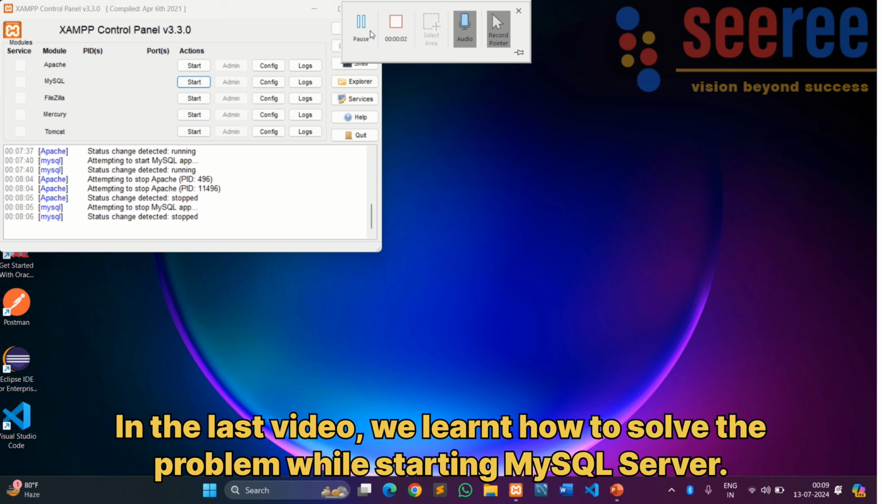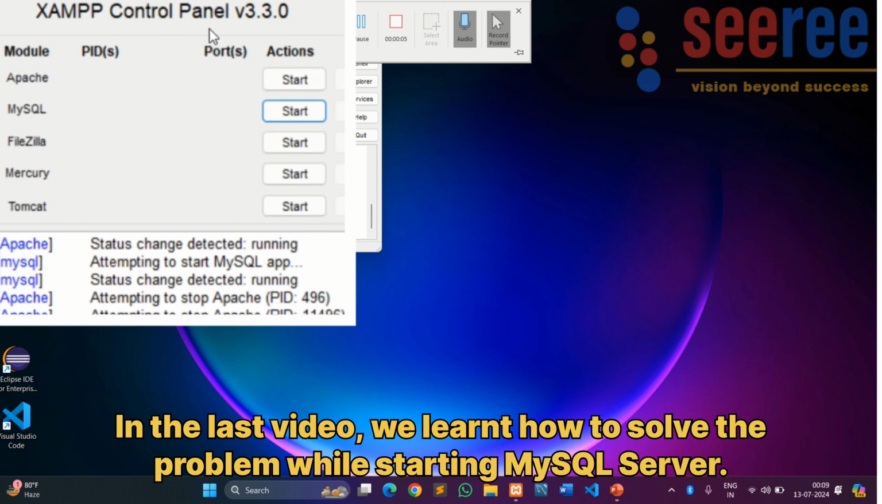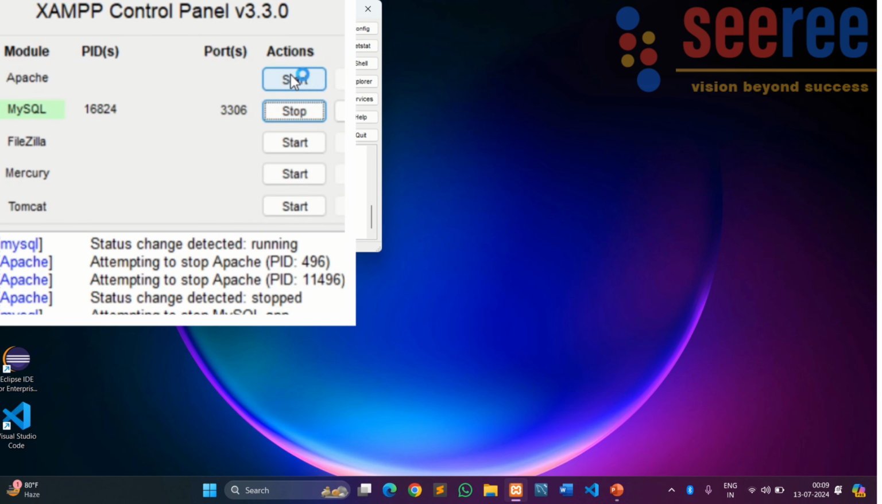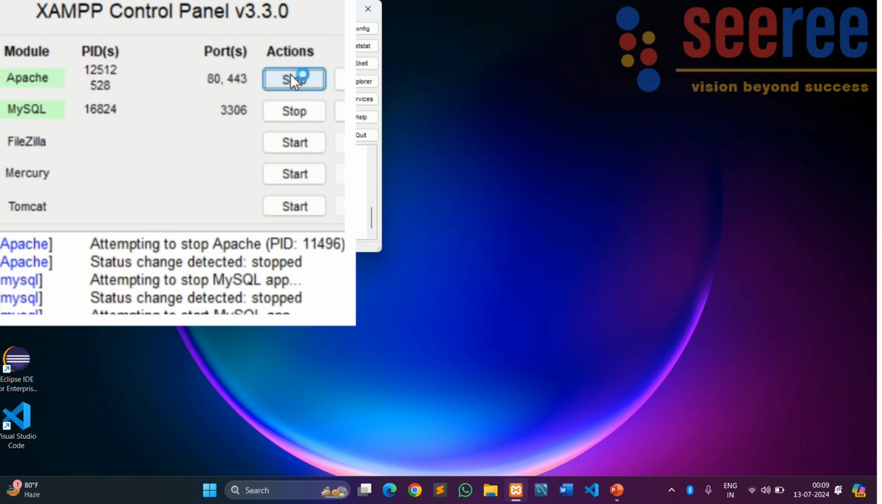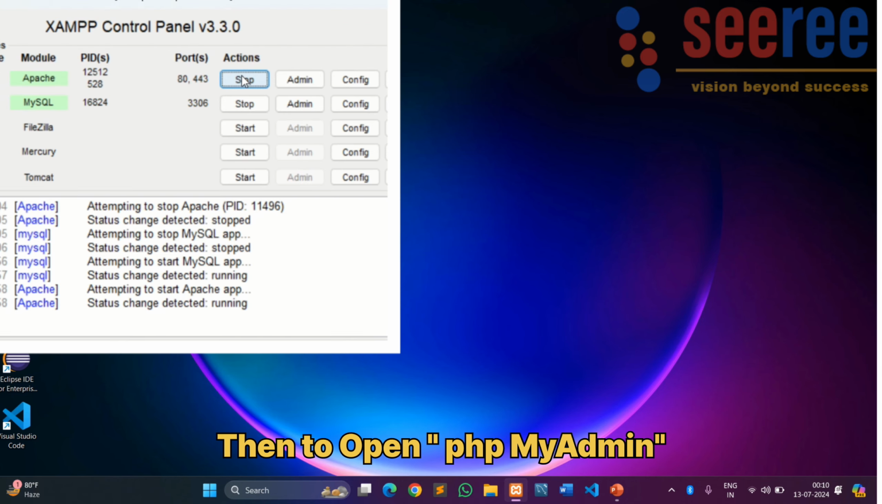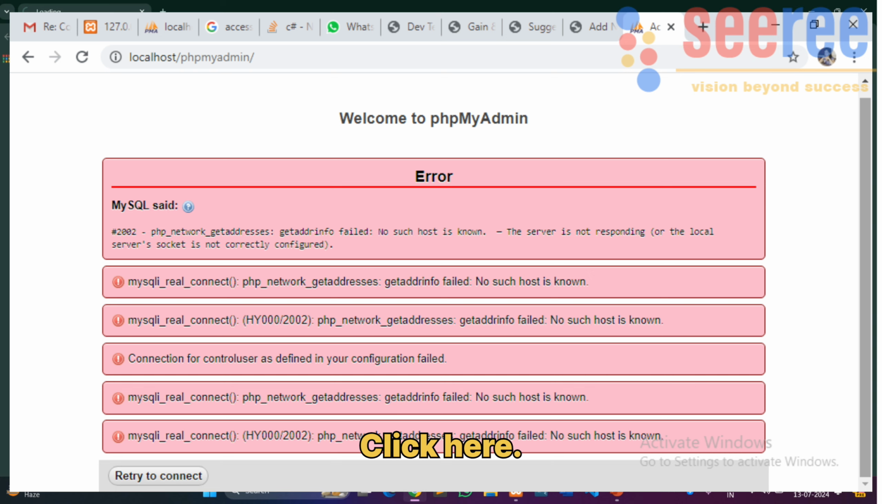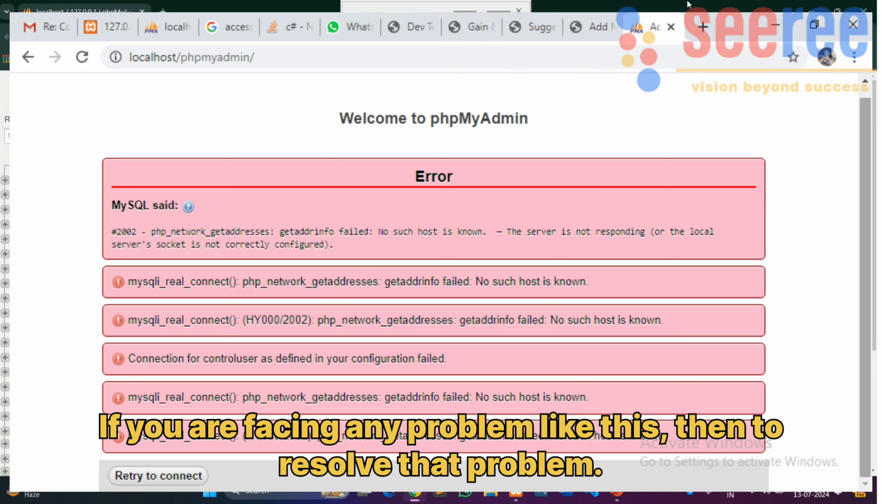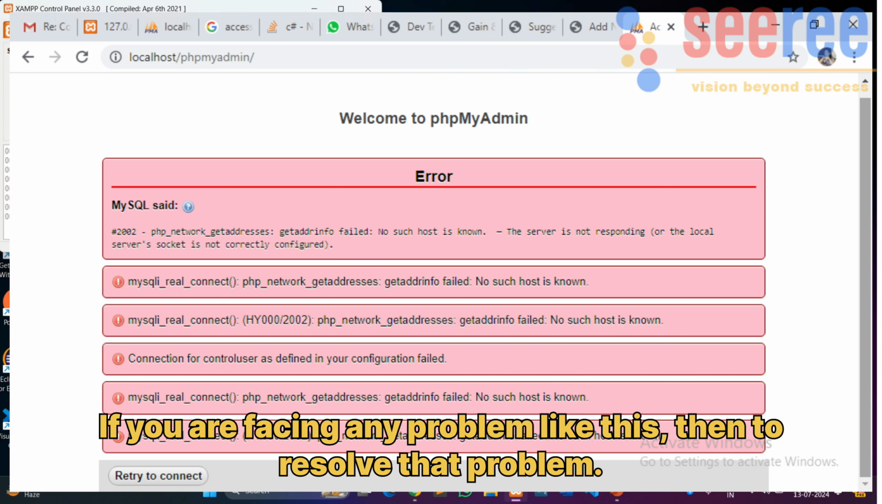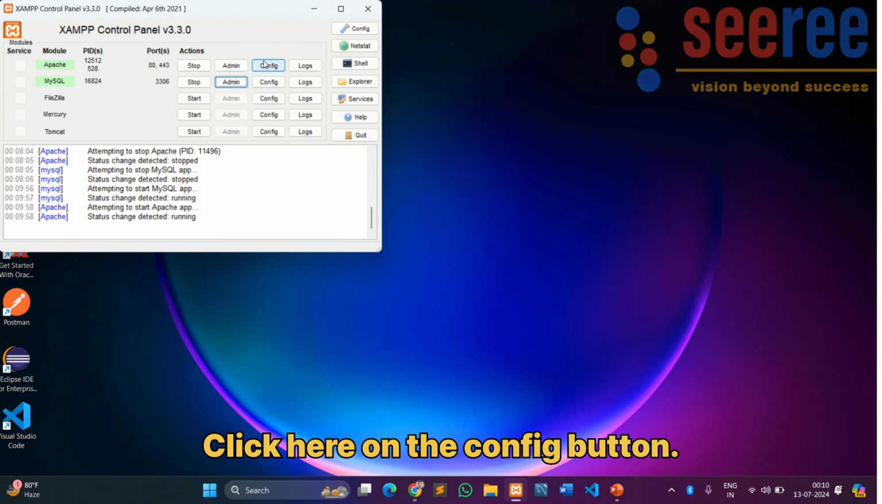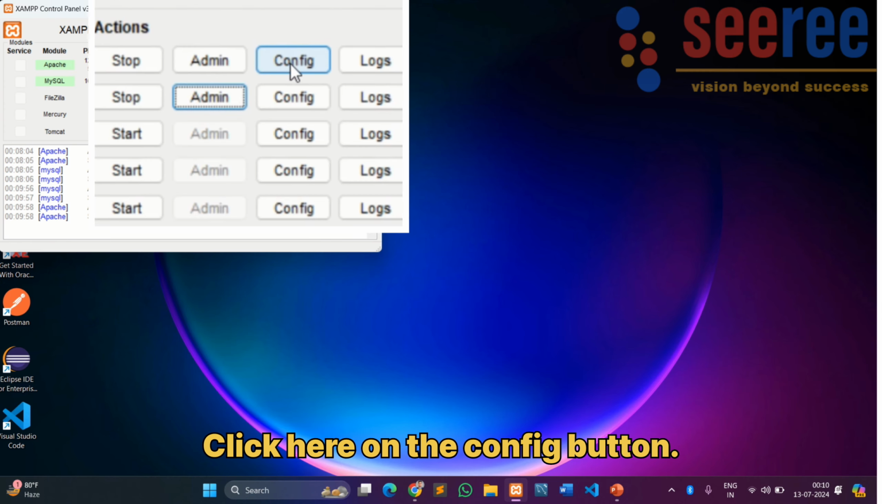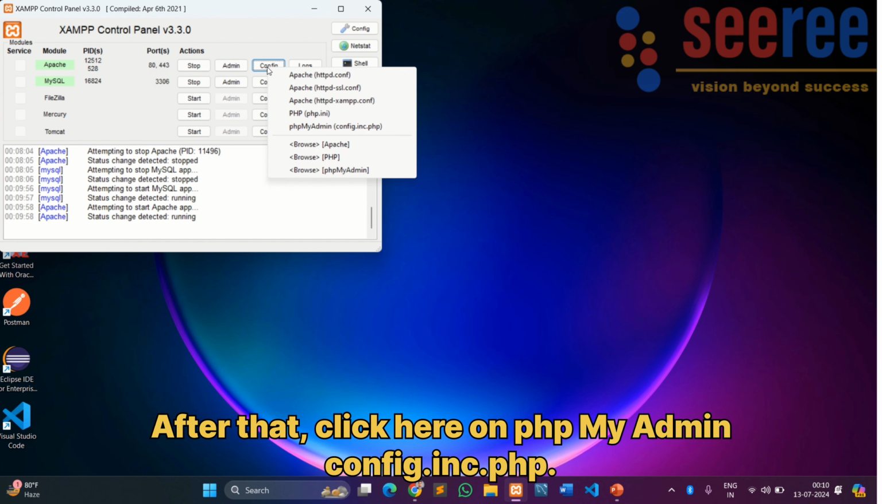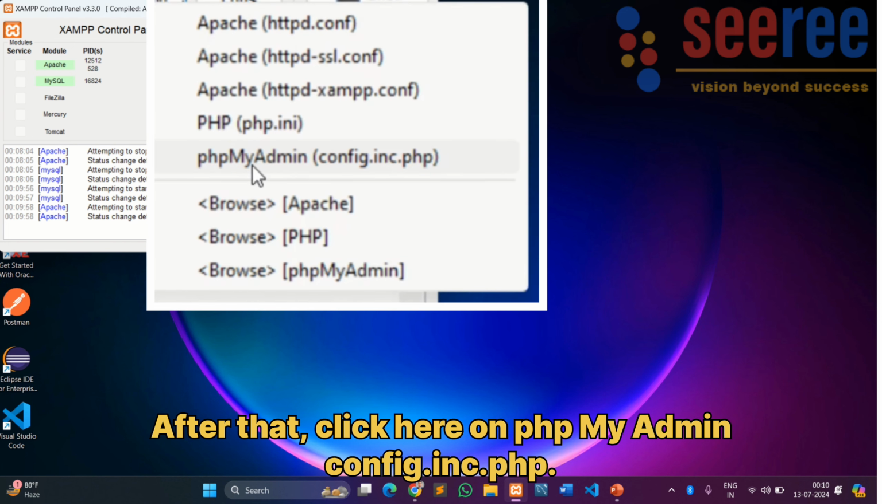In the last video, we learned how to solve the problem while starting MySQL server. Okay, if your MySQL server starts properly, then to open phpMyAdmin, click here. If you are facing any problem like this, then to resolve that problem, click here on the config button. After that, click here on my phpMyAdmin config.inc.php file.